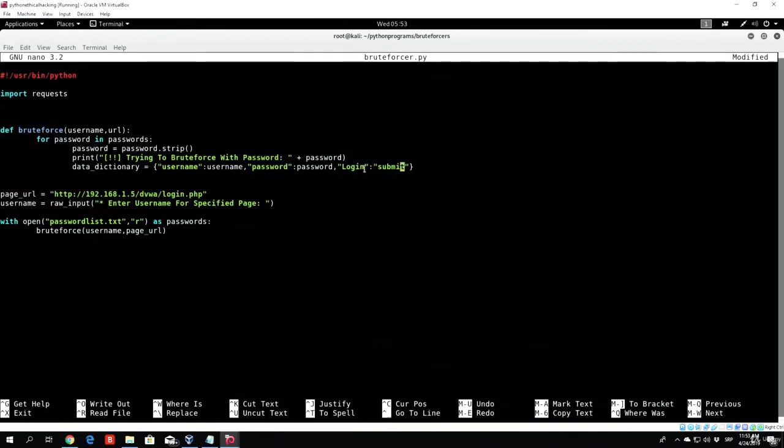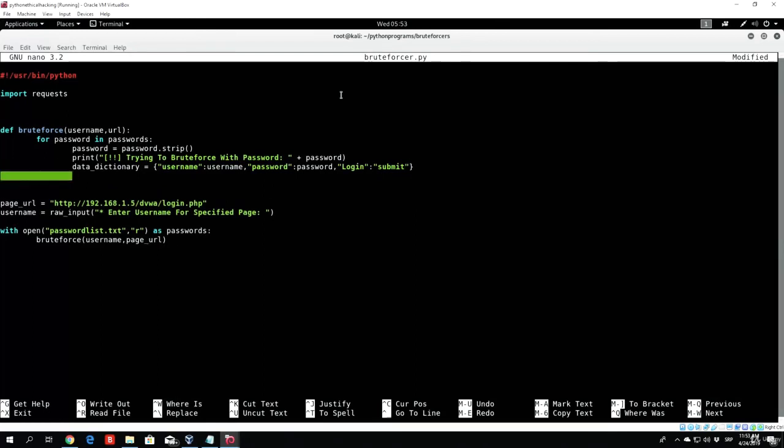All we need to do is forward this dictionary to the actual page itself. In order to do that, we need to perform a post request, which the requests library will help us do. So go to the next line, and what we want to do is create a response, and the response will equal this response variable. We catch the actual requests.post.